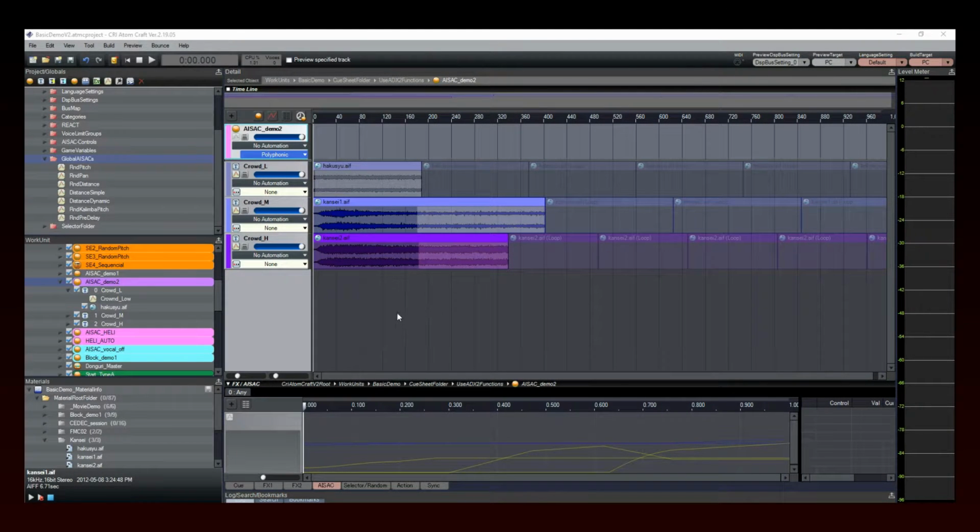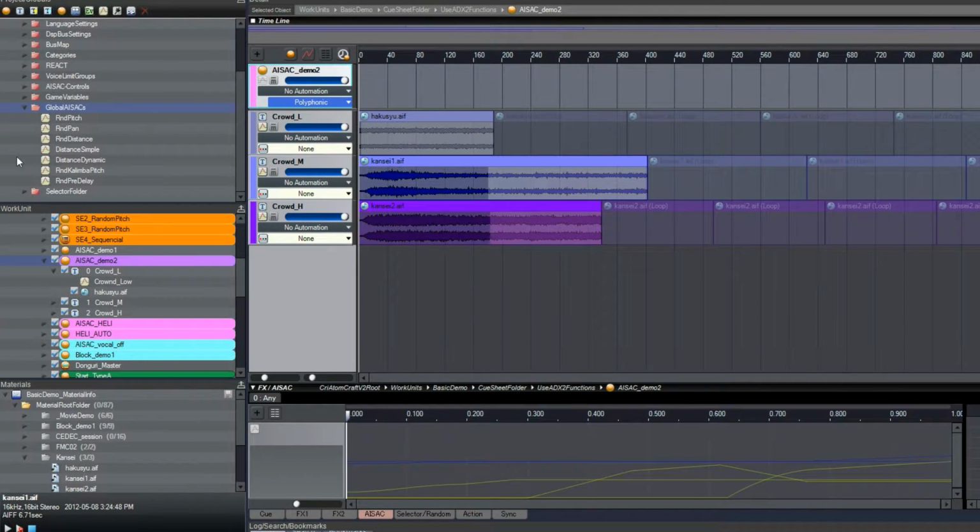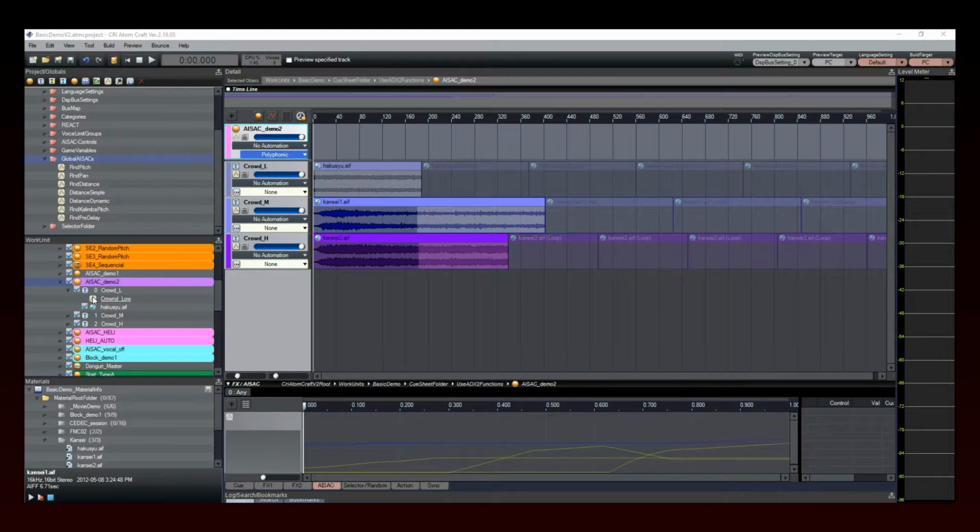The first thing to know is that there are two types of AISACs in Atomcraft. Global AISACs, which are shared across the project and can be referenced by multiple cues and tracks. And track AISACs, which are used by a single track.